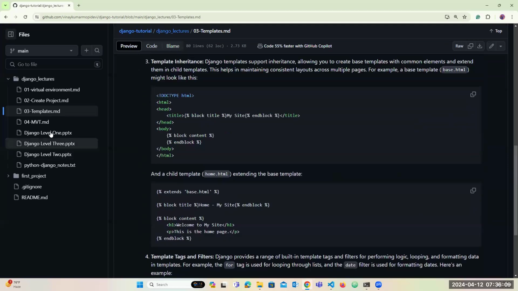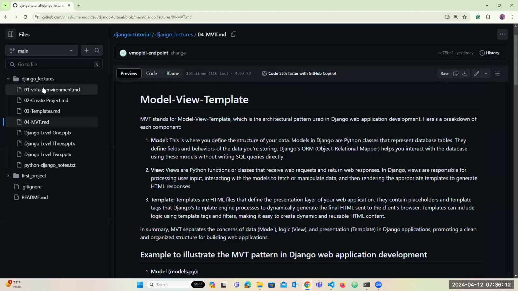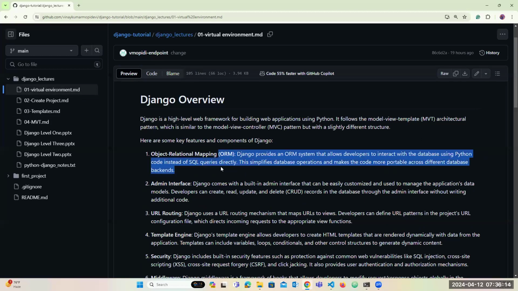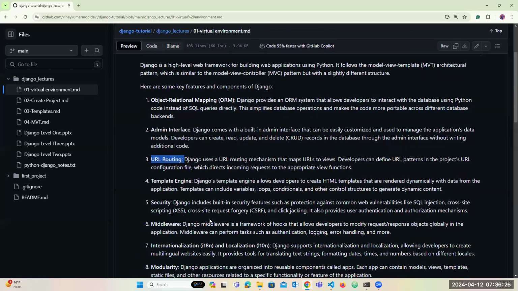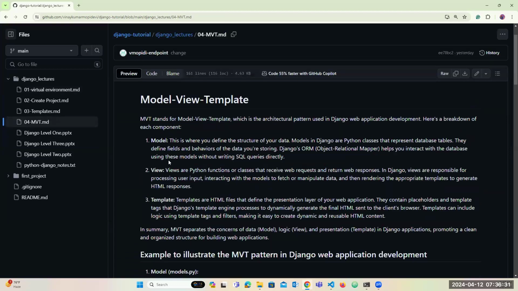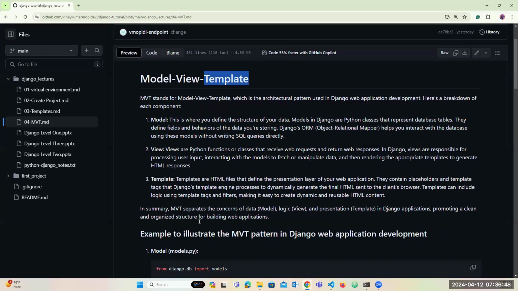And MVT. As I said in the overview, first is SQL database interaction and database connectivity, everything done through relational mapping, and URL routing, where we are using views, and the template, where we are using the template engine. So the same thing here: database connectivity we call the model, URL routing we call the view, and templates, where under the HTML tags we inject Python code, are called templates. So that is the example which I have given.